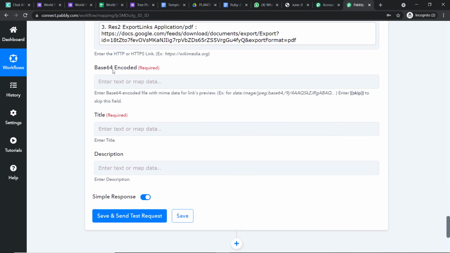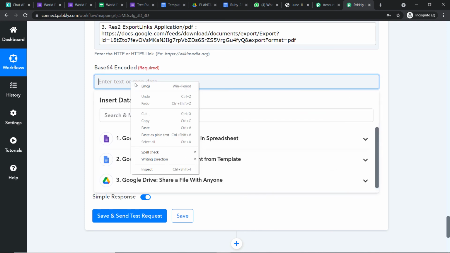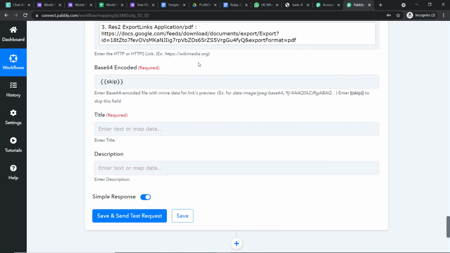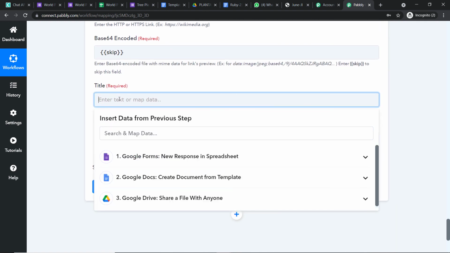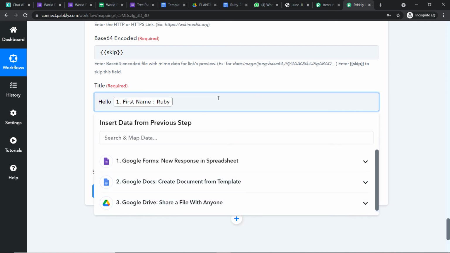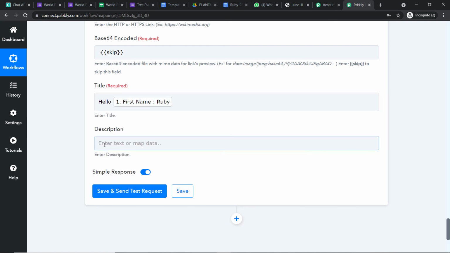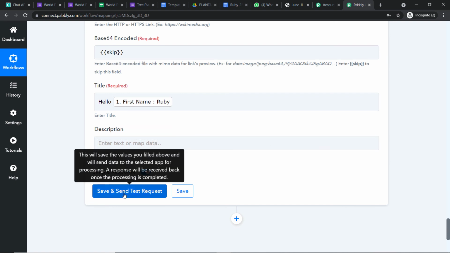And then we have base64 encoded. Now we don't have to do anything. All you have to do is just copy this code, in the two curly brackets we have skip, and we have mapped it. The title is something very plain, hello, and we are just going to map the name Ruby. Easy, done. Then with regards to the description, we don't have to do anything. All we have to do at this point to send the message is just click on save and send test request. Let me do that.